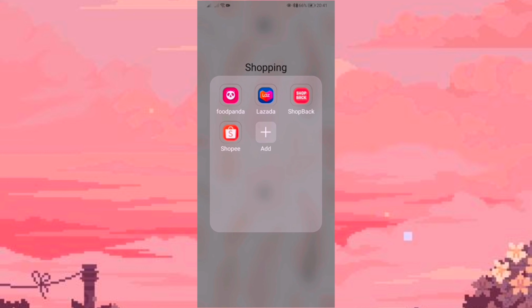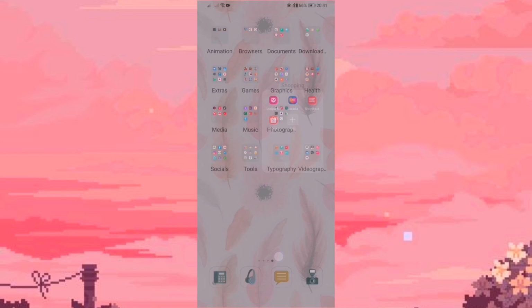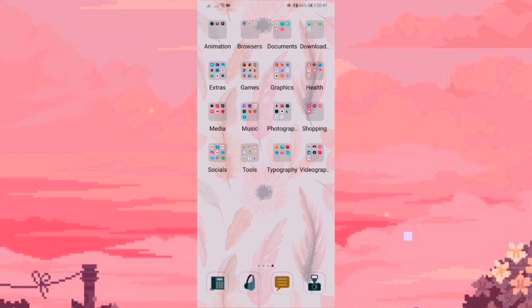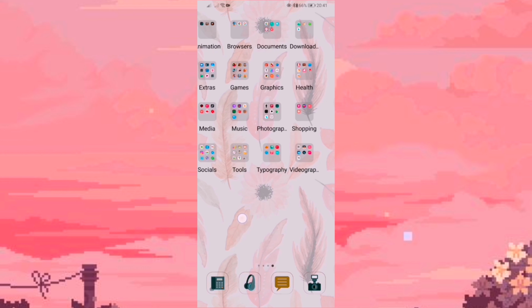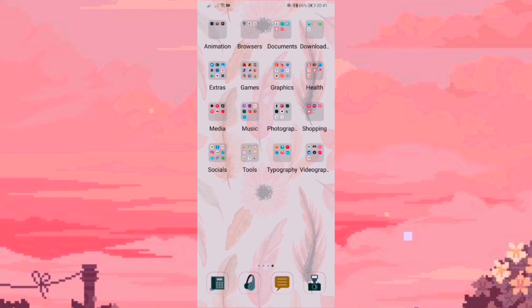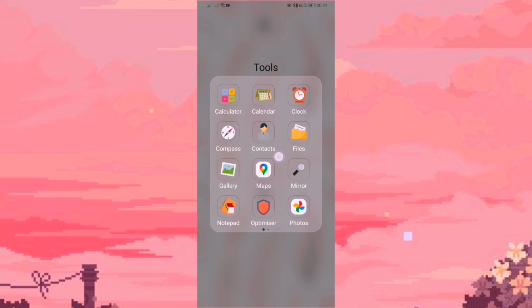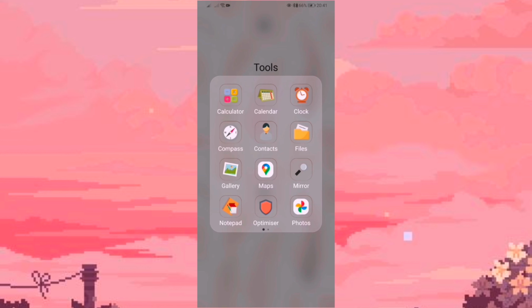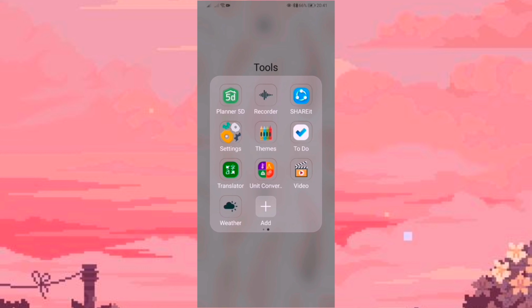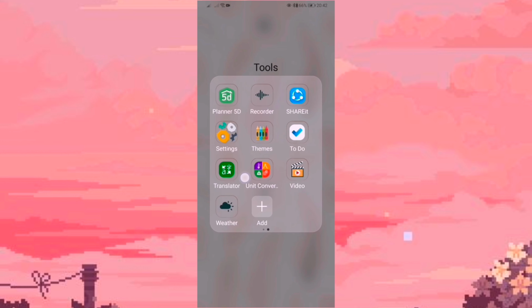Shopping, so we have Lazada, Shopback, all this stuff. I think it's very familiar with everyone. Then we have socials. Yeah, I'm not gonna open those folders because I think everyone's already familiar with that. We also have tools. So these are all the tools I need. I like to keep them all in one folder so that it's easier for me to find.